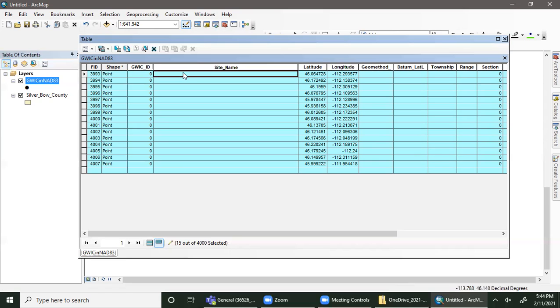Those are the only two you can't edit because it's assigned this as a point shapefile, and this FID is specifically for GIS to calculate how many points there are. Everything else you can type in here. Under site name, you can type anything you want.